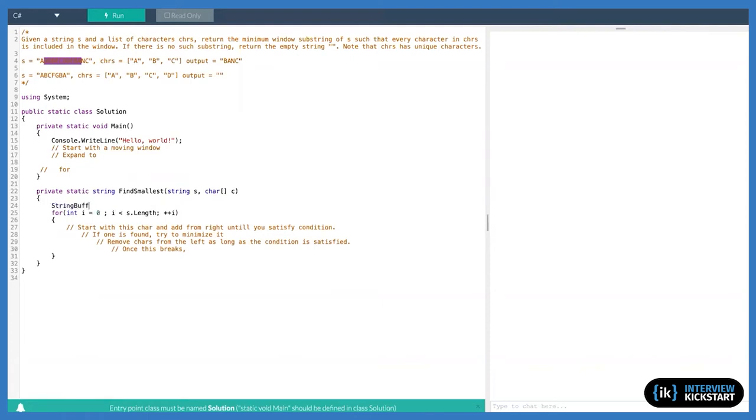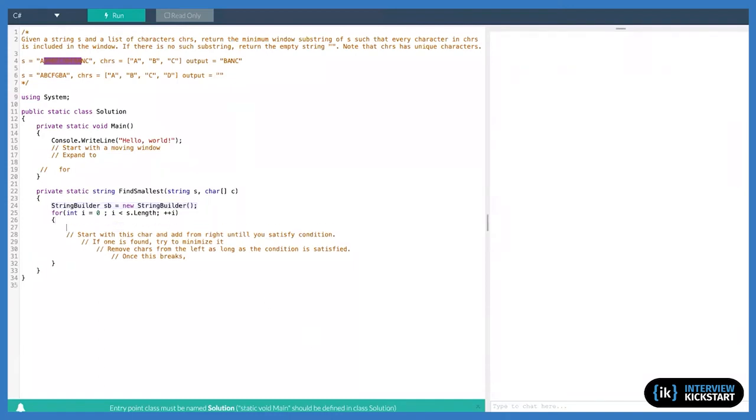So I'm going to have this string buffer, or string builder is what it's called in C#. SB equals new StringBuilder. Is it okay if I search for the API? I'm not sure. Why not? Go for it.